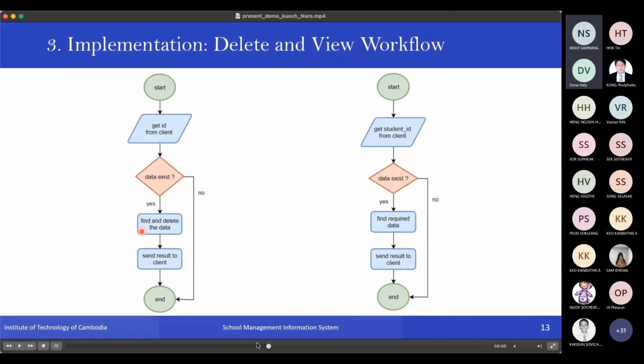So I'm not sure if you want it to be like that, or, for example, the round rectangle and the, how do you say it in English? The get ID from client and the find and delete data, they are in different shapes. So are they different, or what do you mean by the different shapes?